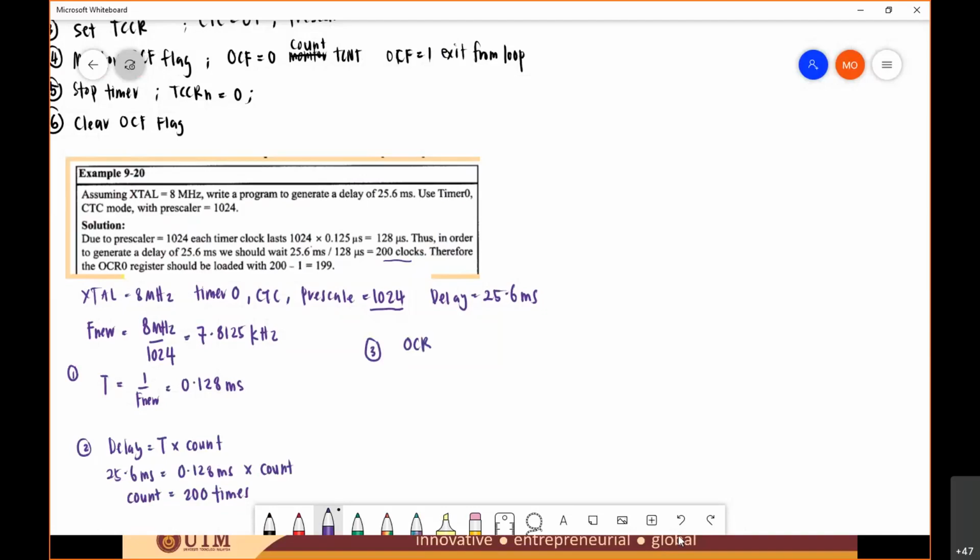And then step number 3, by using this equation here, which is OCR, because you're going to use the CTC mode. So OCR equals TCNT plus count minus 1. TCNT is 0, plus count 200 minus 1, you get 199. What is the value of 199 in hexadecimal? Okay, C7.